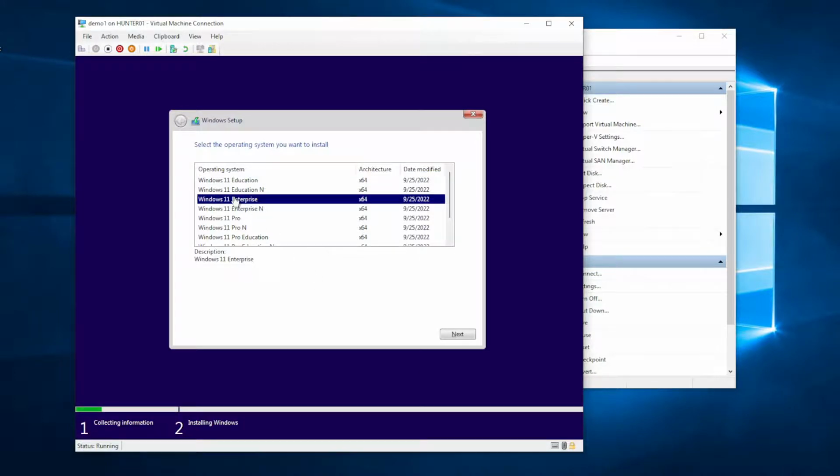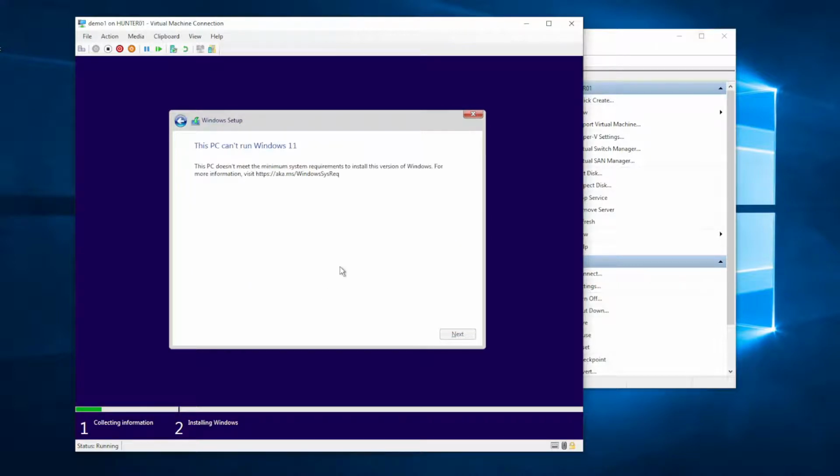So in this case, I'll pick maybe Windows 11 Enterprise, as I said, I want to install. And then I get to here. Right? So this is the dreaded "This PC can't run Windows 11." Okay, so something doesn't meet the minimum requirements. So that may be something we want to investigate.